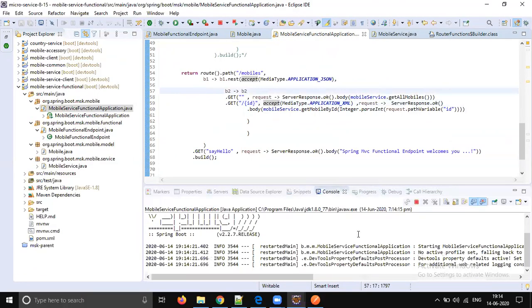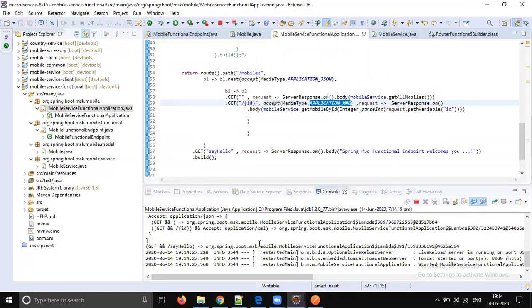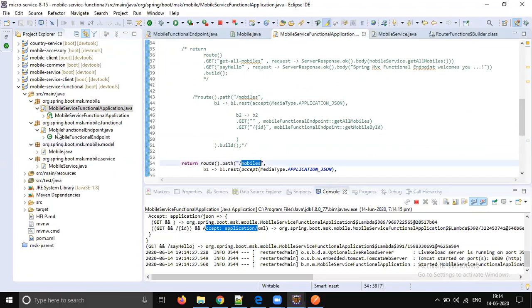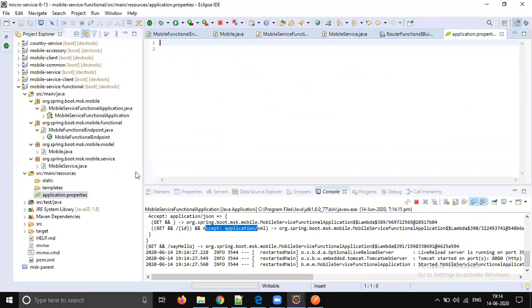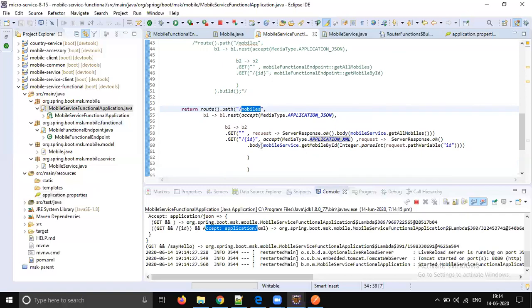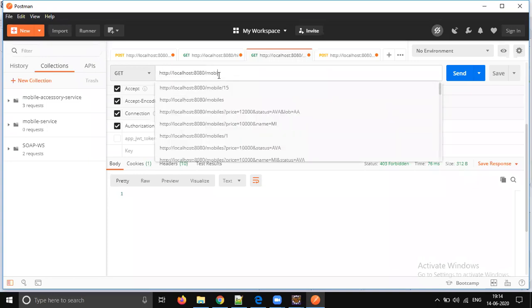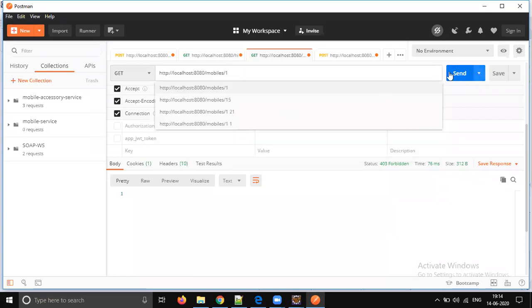Let's try that out. So mobile by ID, we are expecting application XML, right? Accept XML. Yeah, it started. I think it's 8080 mobiles. I'm not sure whether we gave any context path or not. Let me check. No context path. So it's a direct mobiles, so mobiles slash ID, we should get the response. We can directly go to the browser or Postman and just say mobiles. Let's not send any authorization. Mobiles slash one.